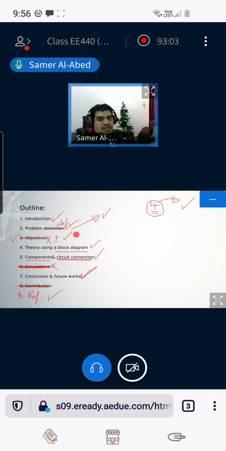Now, again, with respect to the camera, many students ask me: do I need to open the camera or not? It's up to you. If you would like to open the camera, you can. By the way, if you open the camera, I'm the only one who can see you. Nobody can see you except me.